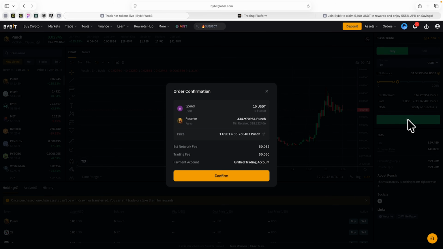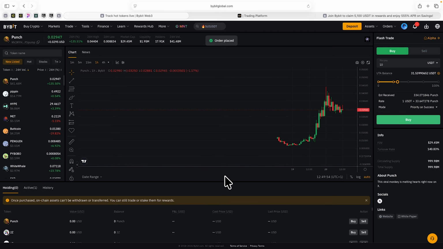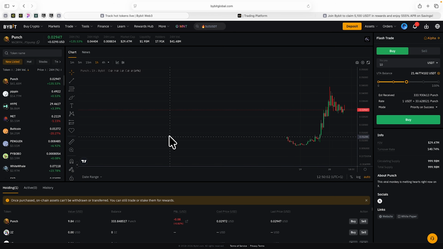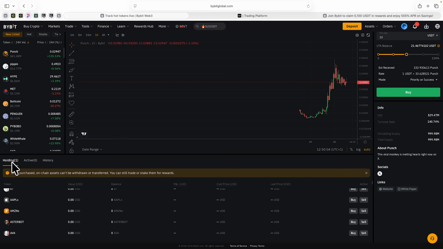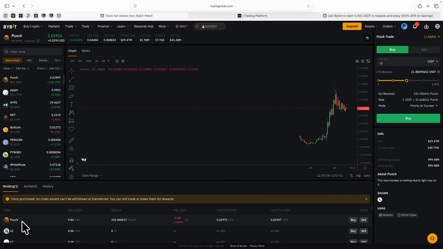If I click on buy right here, you can see the order confirmation just to confirm my order, and then you click on confirm. And just like that, you bought some of these Punch tokens. So it is as simple as that. And if you want to see it in your wallet, just scroll down. You can see where it says holdings. So you have one holding, and that is for the Punch coin. You can see it right here.